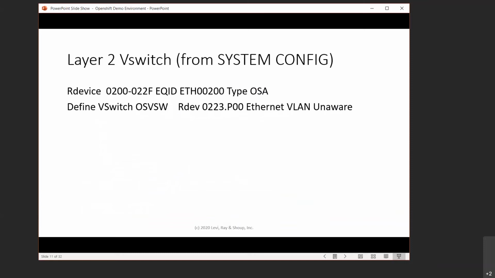And I actually have in both members of the cluster, my OSA is at 0200 through 22F. I already had 220 through 222 in use for my layer 3 vSwitch. So I took the next, made him a layer 2 vSwitch for the next set of OSAs on the same port. System had no issue one way or the other. But again, I was not going to get into the VLAN world, so I'm VLAN unaware.